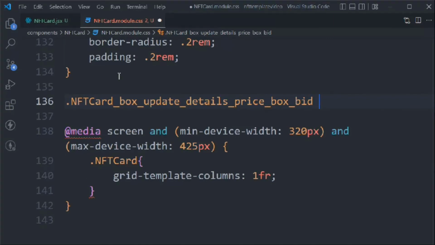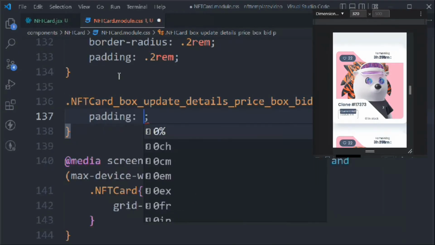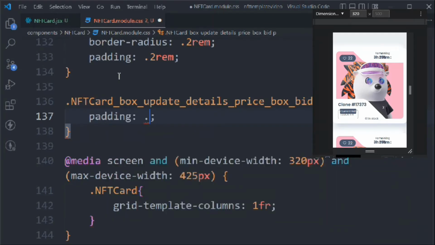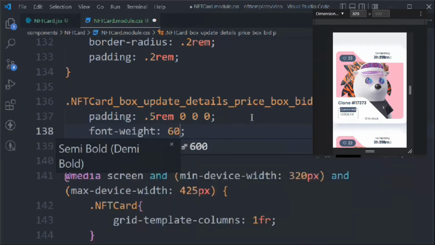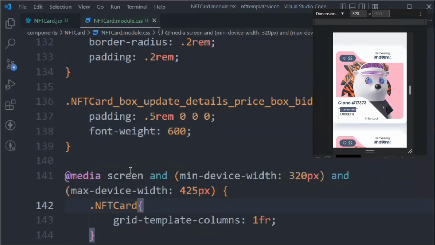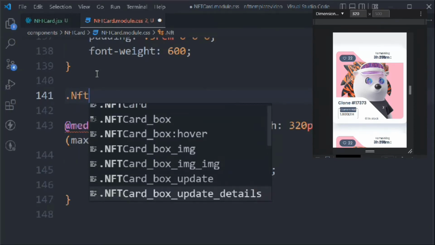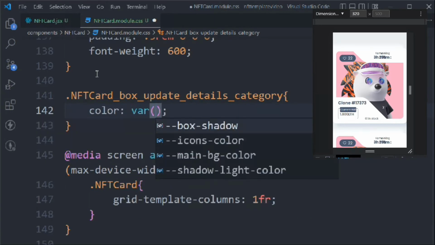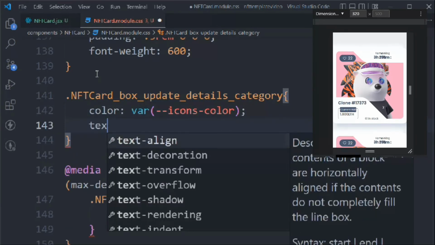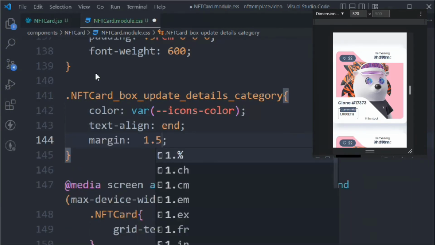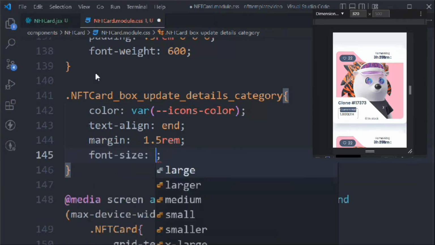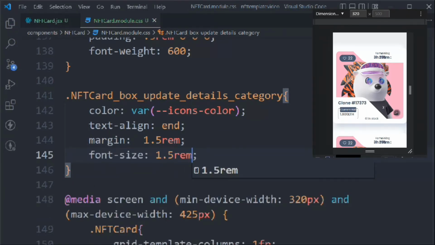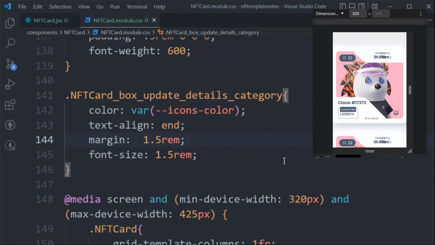Now let's come here, target NFT card, NFT box update details, price, box, bid, and we have targeted the P tag, and padding is going to be, let's say 0.5 rem 0 0 0, and that's how it will look. Font weight is going to be 600, and NFT box update details category, it will have a color to this icon color, text align end, and margin 1.5 rem, and font size is going to be 1.5 rem. So you can see our icon is also looking good. So this card is also looking beautiful.